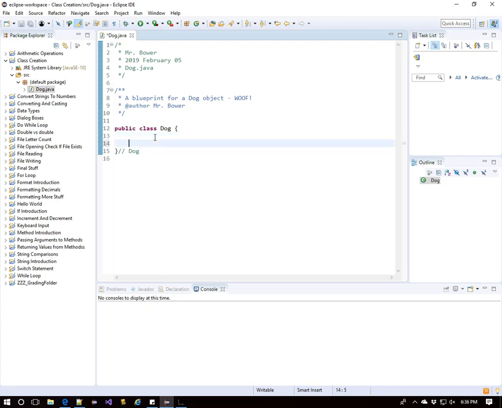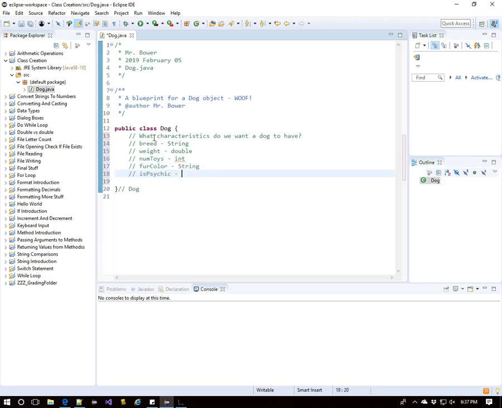Well, objects can store data and perform operations. So what characteristics do we want a dog to have? What data are we going to store in each one of our dogs? How about breed? That would be a string. How about the weight? We'll make that a double. Number of toys, probably an integer. Notice we're trying to decide what the data types will be for these characteristics. Fur color, that'll be a string. And if the dog is psychic, can the dog read your mind? That'd be Boolean, true or false.